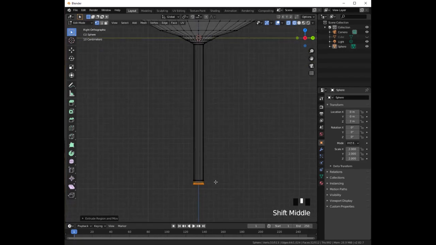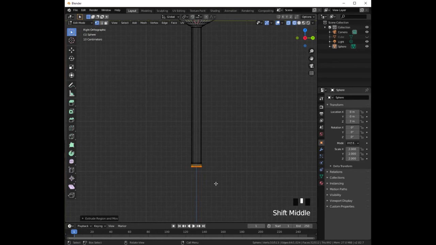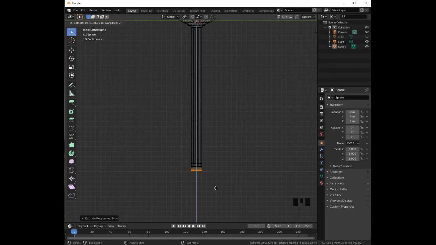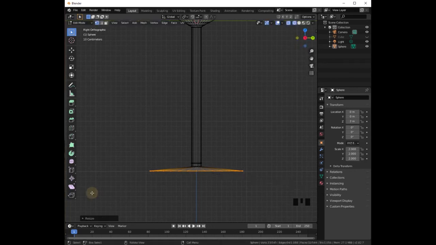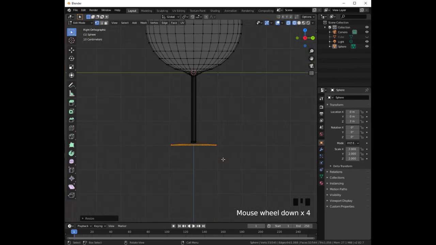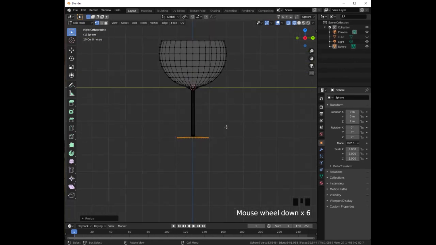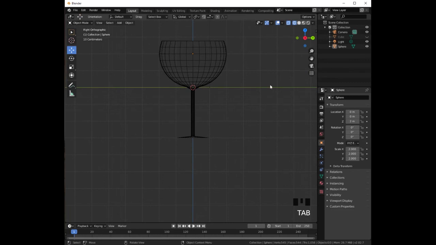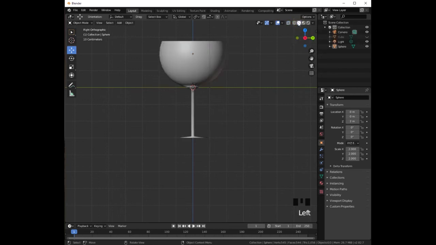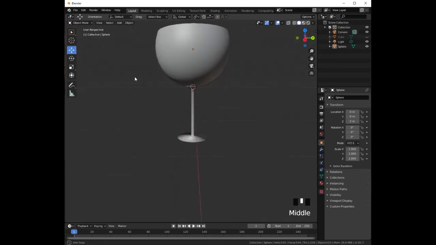Now let's press E again and now we extrude down, click. And now press S and move away from the center to enlarge it. And click to confirm the action. Then let's press Tab again to go to object mode. And now let's switch to the viewport shading.